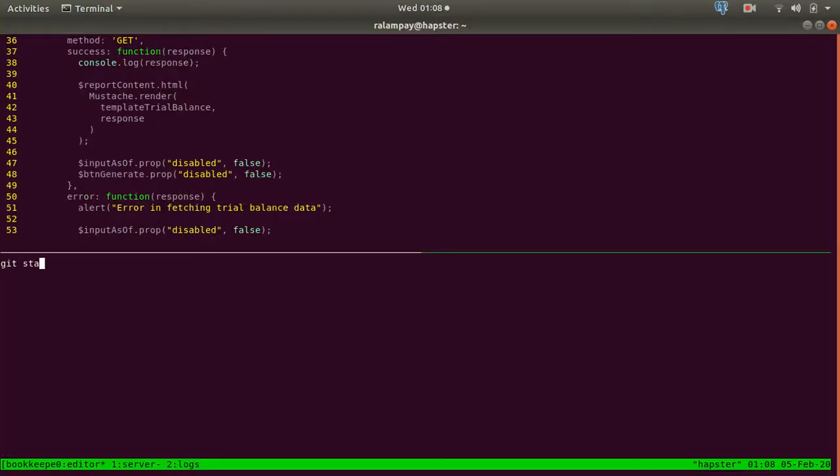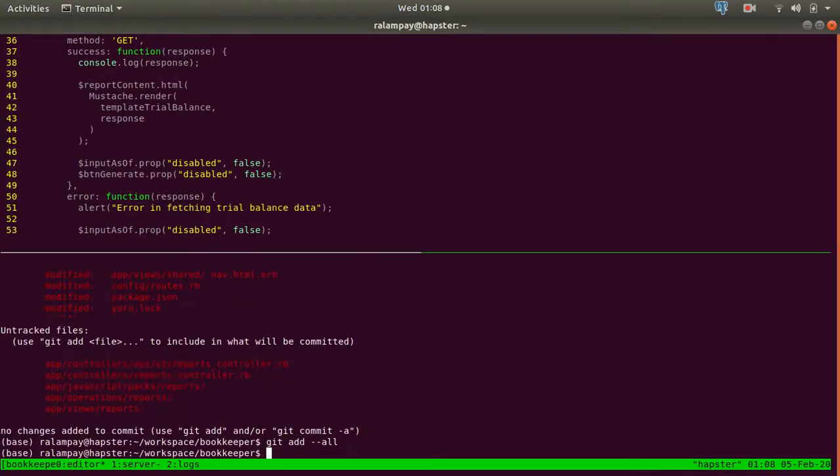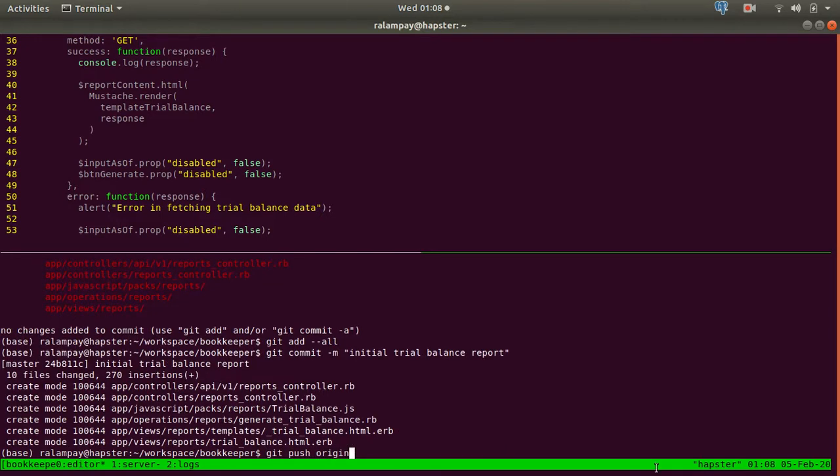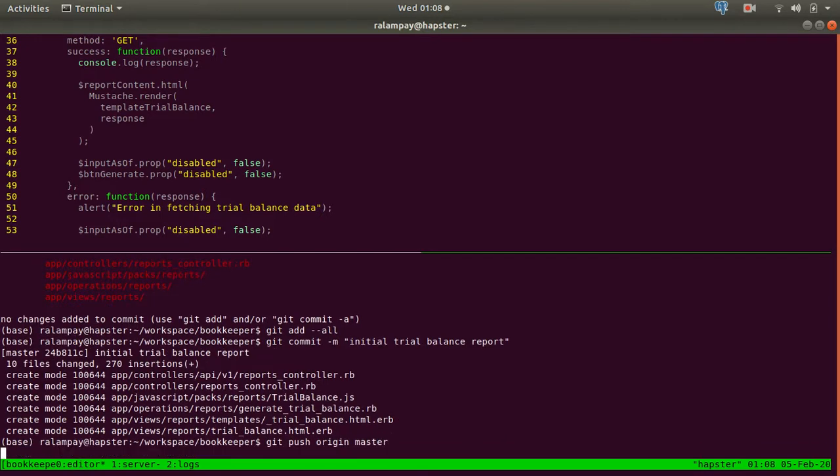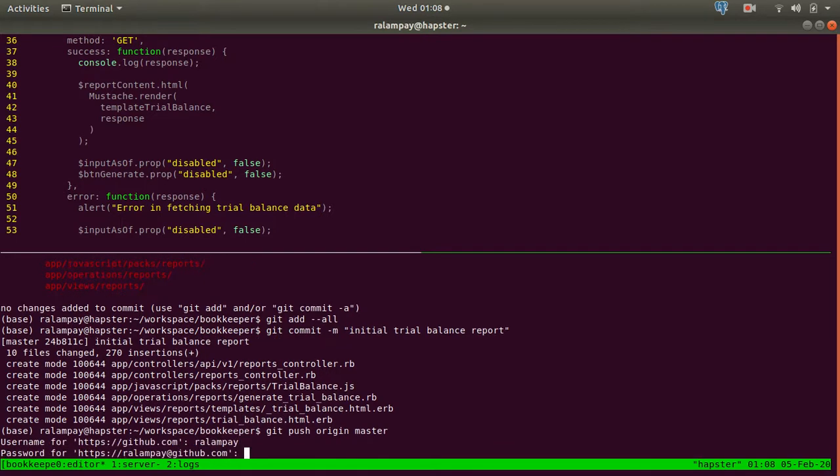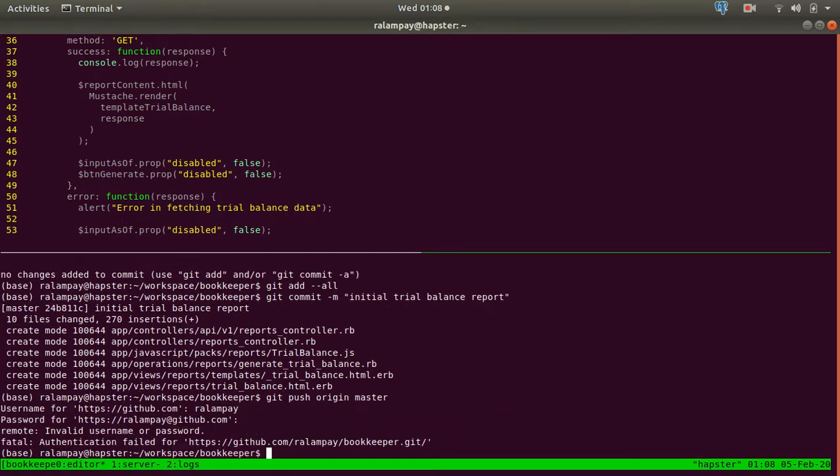Okay, so let's commit this. Let's call this initial trial balance report.